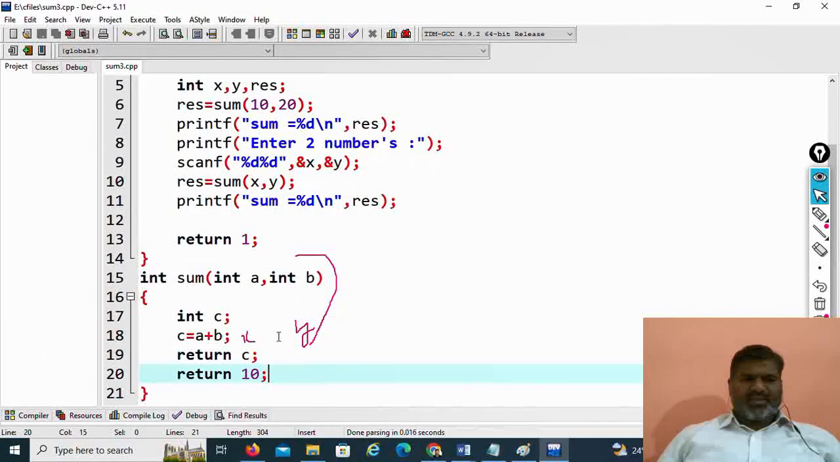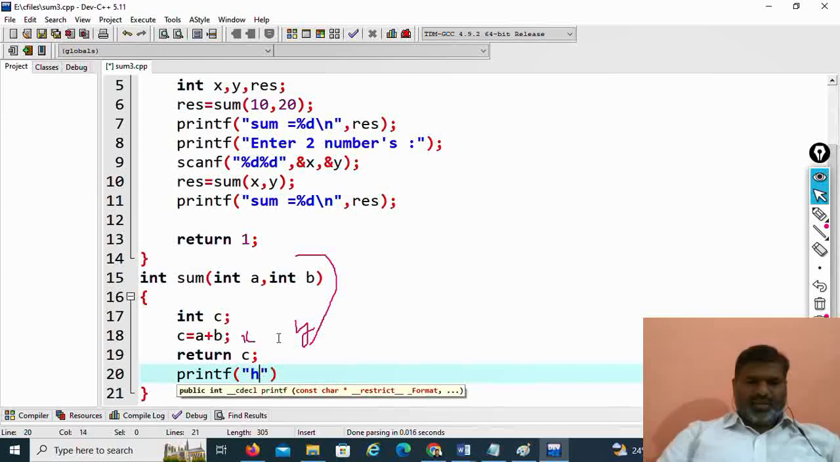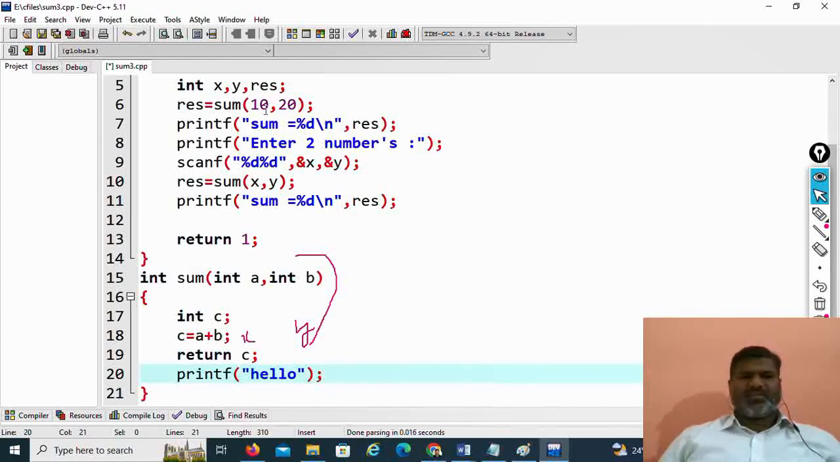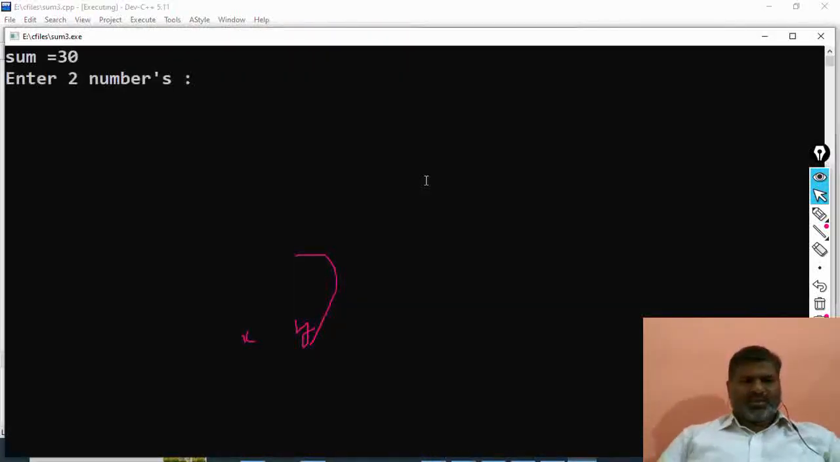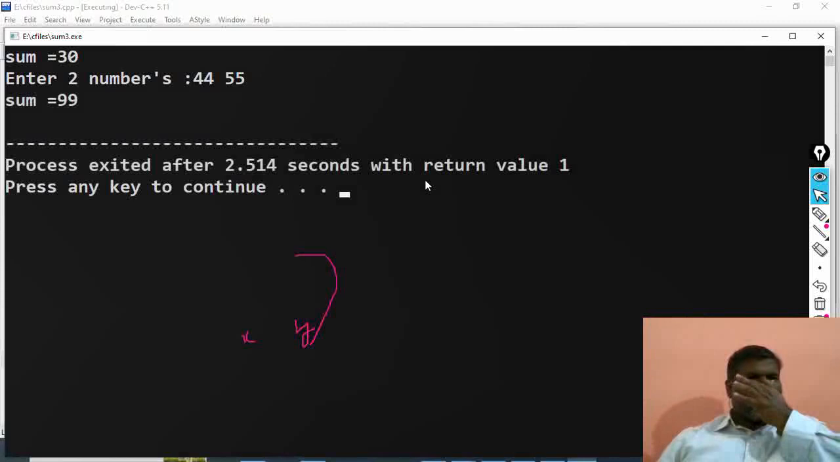Now you can even see one more example. After return I will write one print statement, printf("hello"). This will not be displayed. The hello message will not be displayed. Now run your program. Hello will not be displayed because we have written it after the return statement.